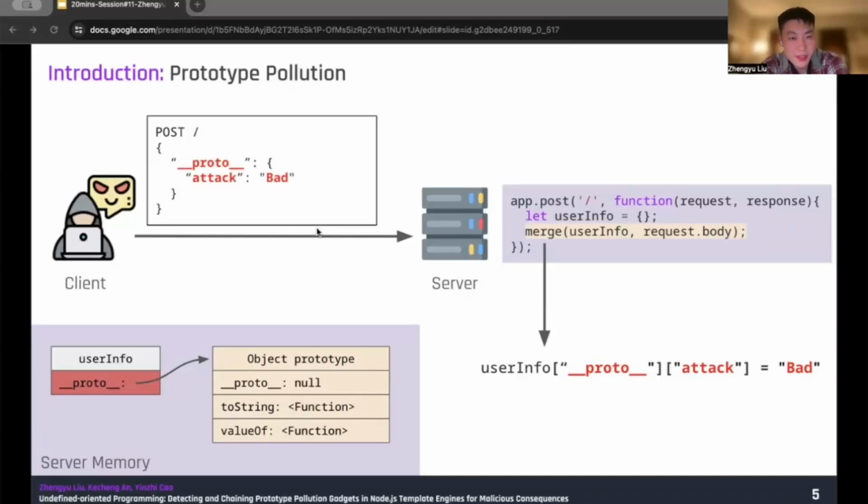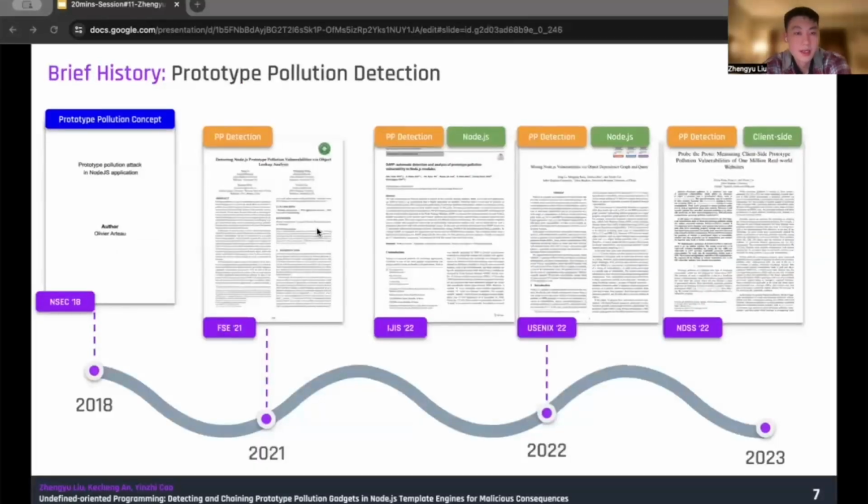By leveraging this special property, the attacker can craft a payload to modify the root prototype at runtime, and this will become a severe problem. Since prototype pollution vulnerability came out in 2018, a lot of work has been done to detect its vulnerable code pattern. However, prototype pollution is not the end.